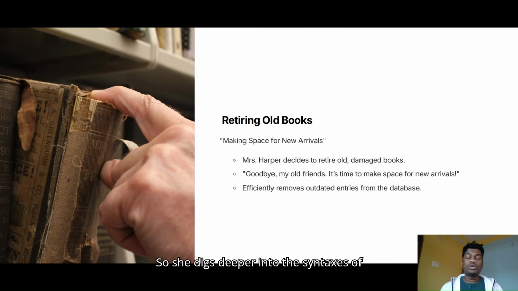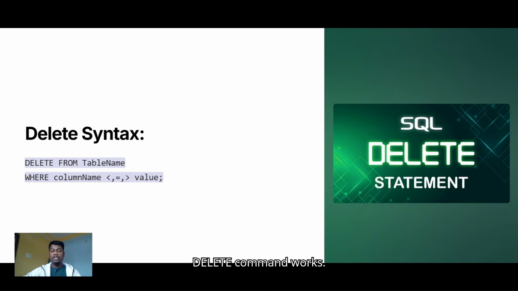So she digs deeper into the syntaxes of SQL and finds that she can make use of the delete keyword to delete the entries from the database. So using delete, she removes the books that are too old or damaged. Now let's have a look at how the delete command works.